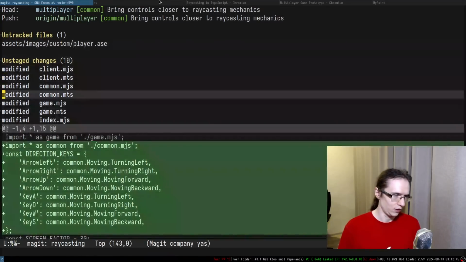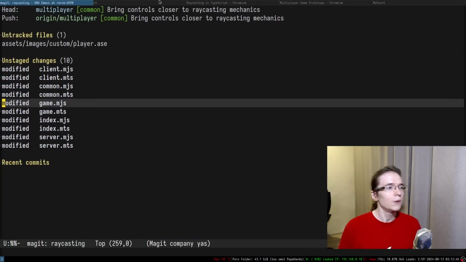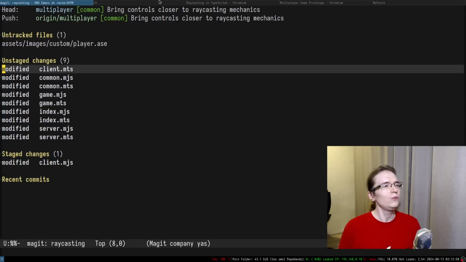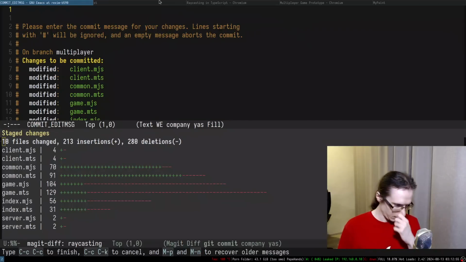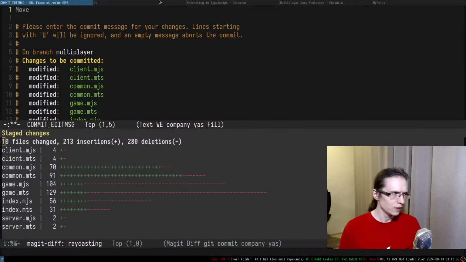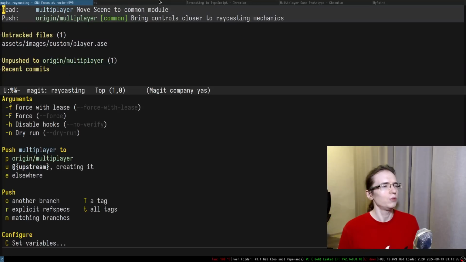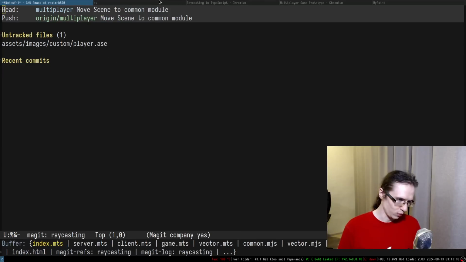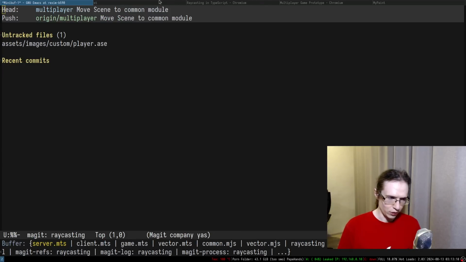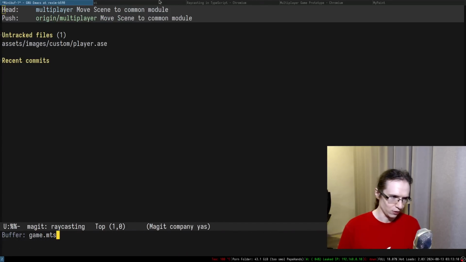Anyways, let's commit whatever we have. So what we do in here is basically move scene to common module. Right, and I'm going to push that right into the repo. We're getting super close to actually having something. Right, I think we're getting super close.